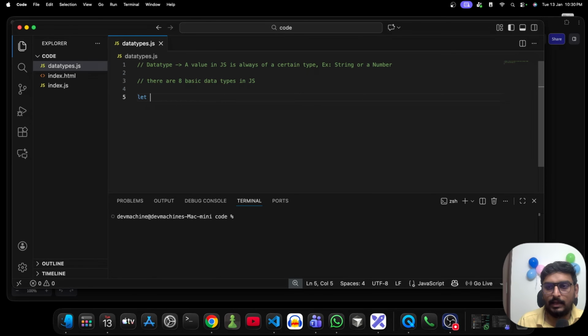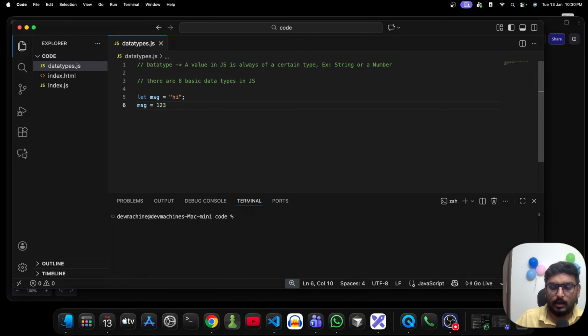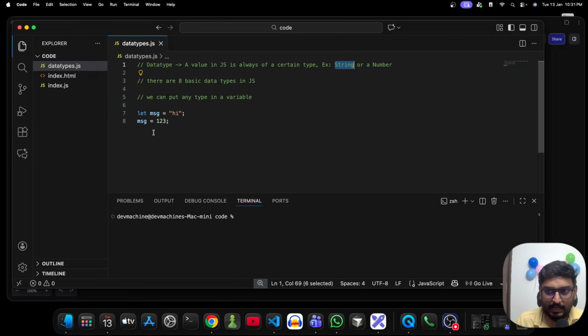For example, if I say let message is equal to hi, and I can also say message is equal to 123. One very important thing we need to understand is that we can put any type in a variable. At the 7th line, I have a variable named msg storing some string data. String data is nothing but some kind of text. String means text. Whenever we have something in double quotations or single quotations, we have this type known as a string.